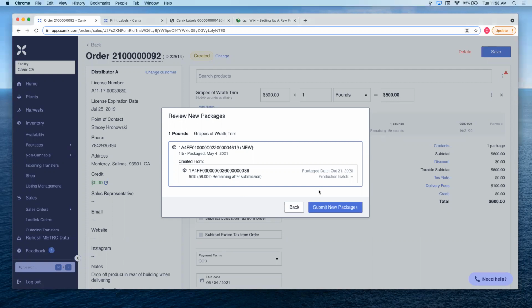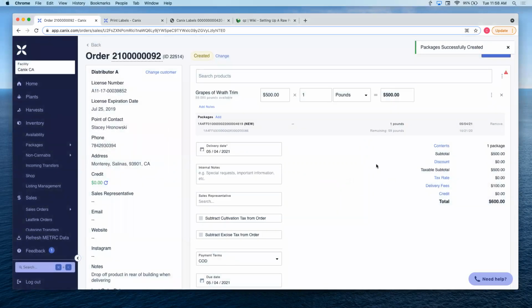Perfect. So now that we have that package, we would just submit that, and that's going to submit and create that new package, and then we're all done. Then from there, it's just a matter of saving it and then creating the transfer from there.